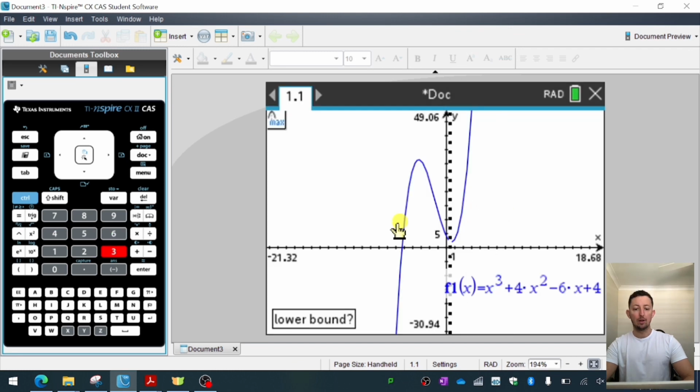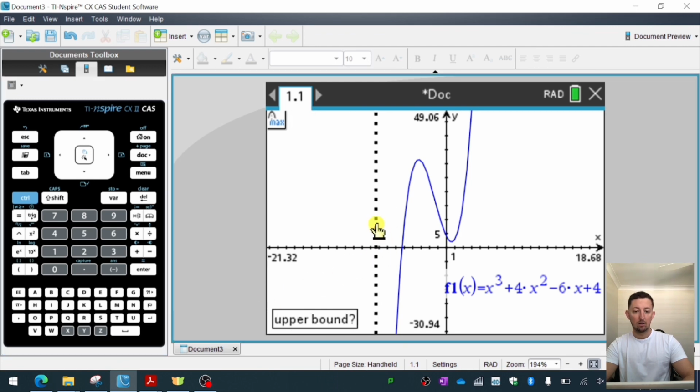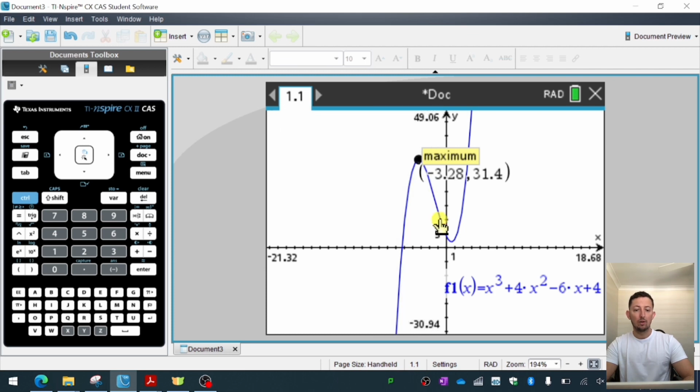Now what this will do is you'll see down the bottom it says lower bound. So when I click once, it'll then say upper bound. I've got to drag across to where the upper bound is. And then I can stop there. So what this has now given me is the coordinates of the maximum point. Because that's kind of in the way, I can click on that once, and then I can drag it with the scratch pad.